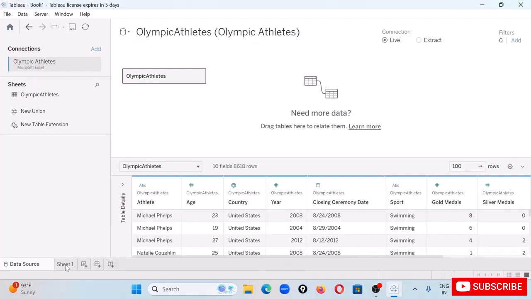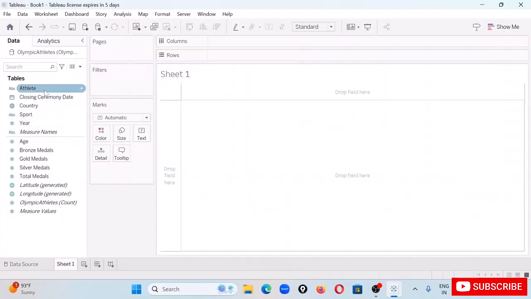Now, if you go to the sheet, the same column names are shown here. Yes or no? All these column names are respective column names, and additionally you will have generated latitude, longitude, because it is working with country.